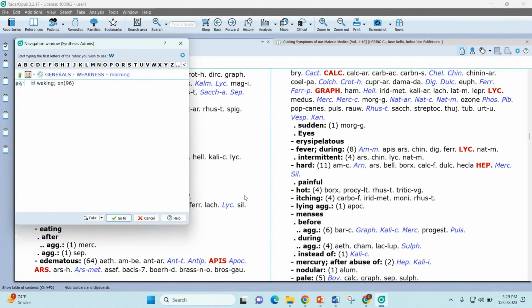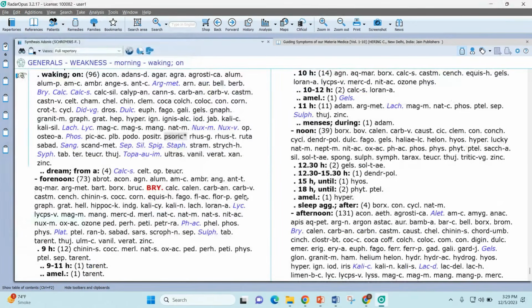She told me that she had this tiredness in the morning. She had this weakness in the morning on waking. So I am taking it as a general weakness morning on waking. I am adding this rubric in my clipboard for analysis. So this is how we can navigate the rubrics.